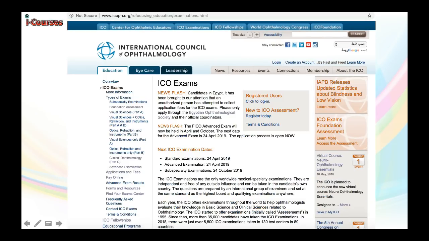You have to pay the fees of the ICO exams first. As you can see here, the next date for the exam is the 24th of April 2019 for the standard and the advanced exam. So you have to decide which exam you want to enter and know the fees for this exam.